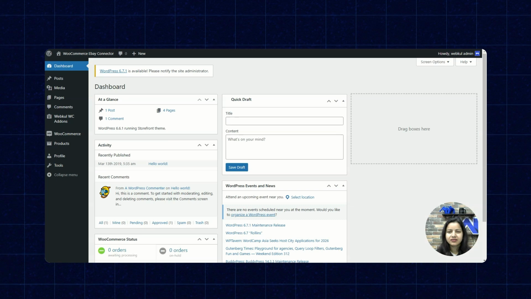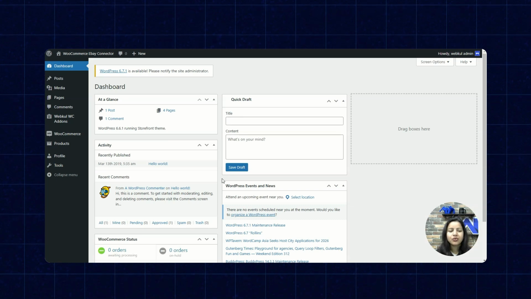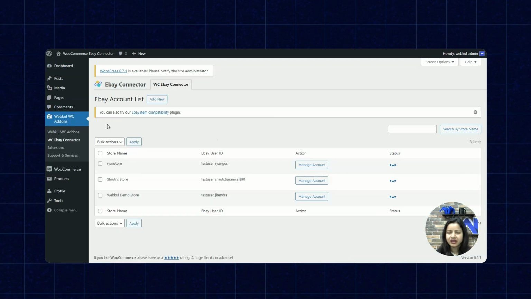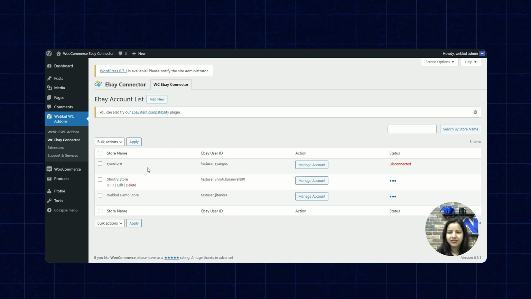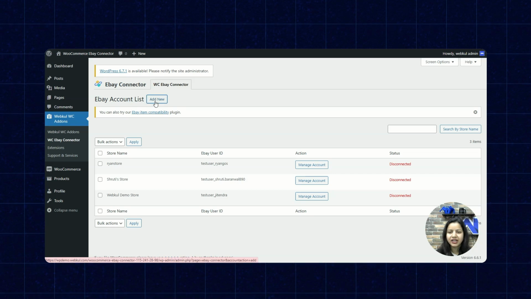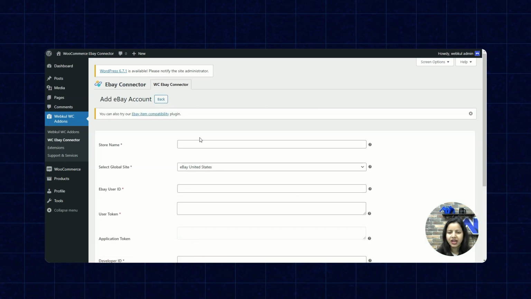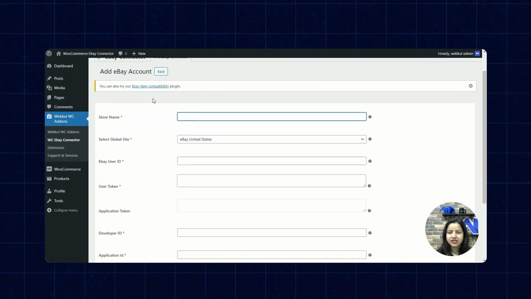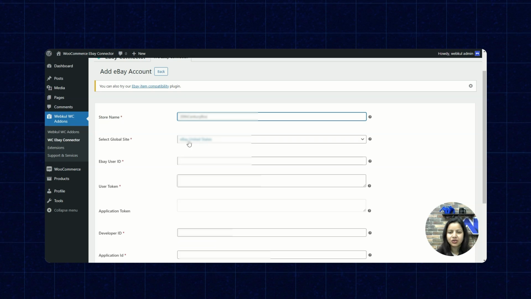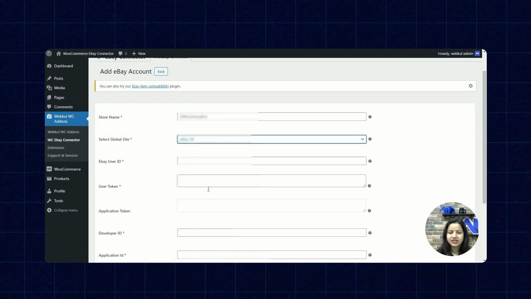Now here we are on the WooCommerce eBay connector dashboard, and on the left panel you can see WooCommerce eBay connector. Let's click on it, and here you can see we have a few accounts already added. On the top we have the add new option. Let's click on add new, and here we have to fill in all the details. First we have to fill in the store name. Second, we have to select the global site. So let's select.